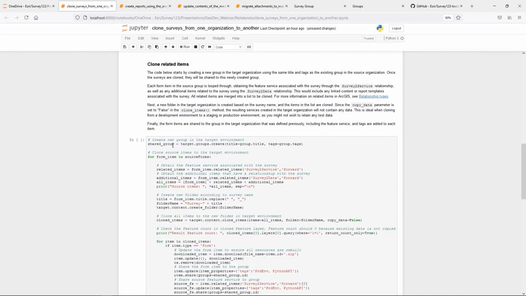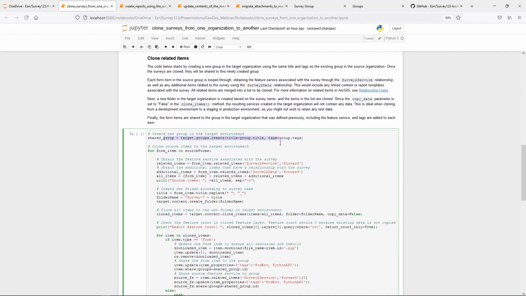So now the code below will start by creating a new group in that target organization. As that group doesn't currently exist, it'll use the same title and tags that are present in the source organization, so that the one in the target organization is an exact copy. Once the surveys are cloned, they'll be shared to this newly created group. And that's what this first line of code up here is doing, creating that group.